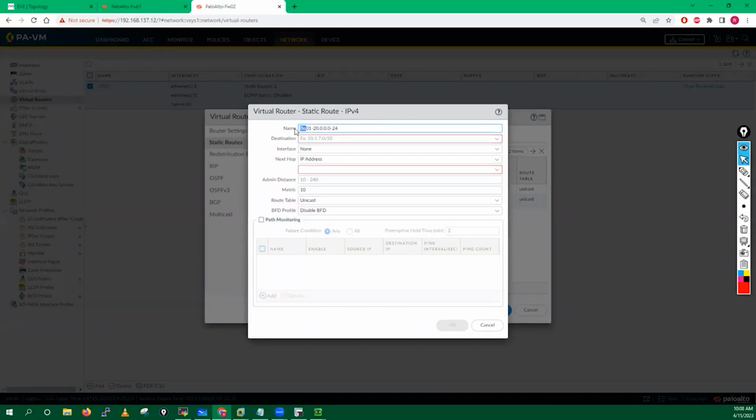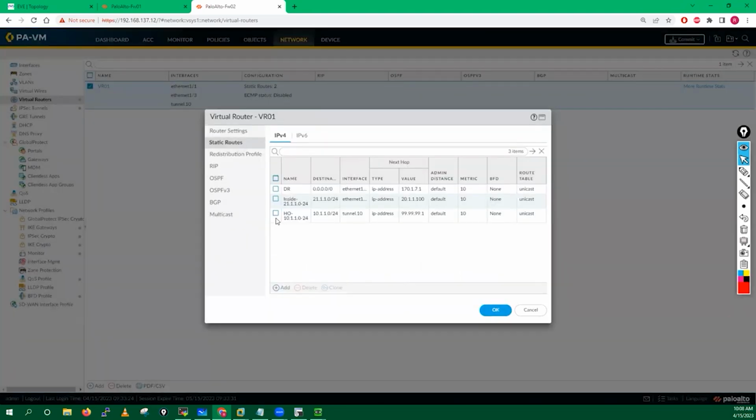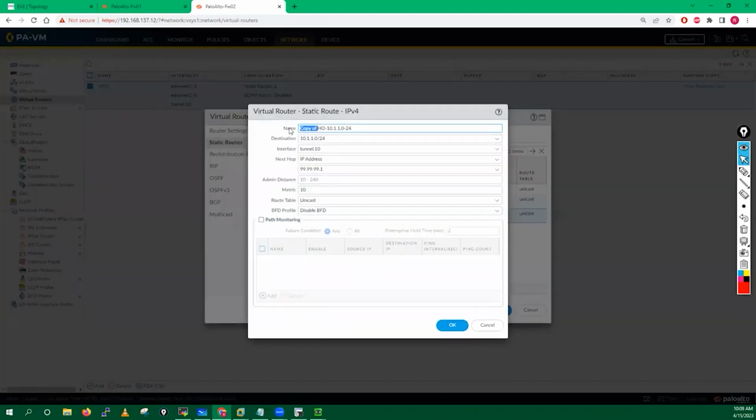Here you have to define head office. And I have a 10 subnet here, 10.1.1.0/24. Interface is this, next hop 99.99.99.1. Select, clone it, 11.1.1.0/24.